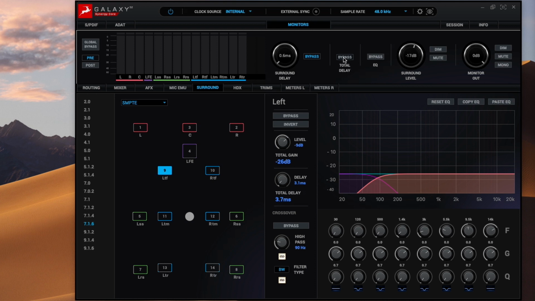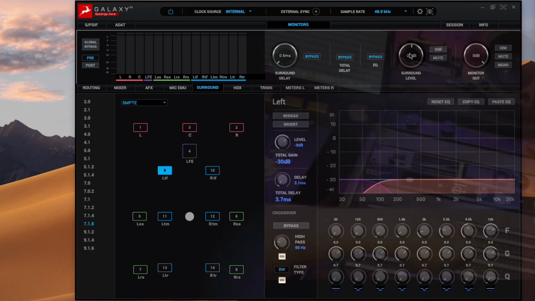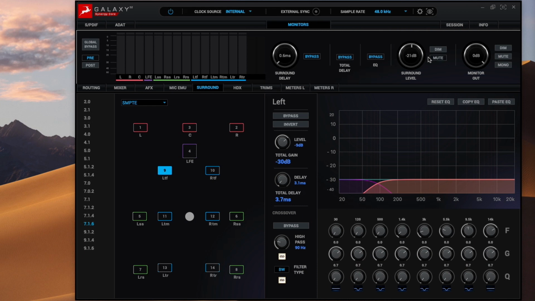Next to that is total delay bypass. This will bypass not only the surround delay here, but any per channel delay that you have set. And then we have EQ bypass, which bypasses per channel equalization across the entire surround tab. Surround level, this is your volume control, and this can be adjusted here. It can also be adjusted from the front panel of the Galaxy 32, and it has a dim and a mute functionality along with it.